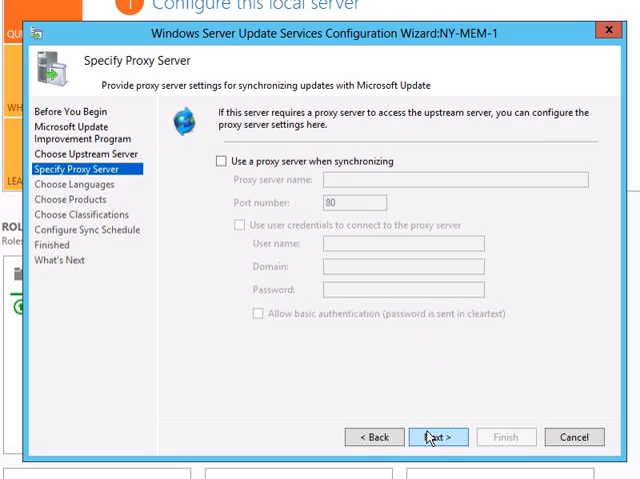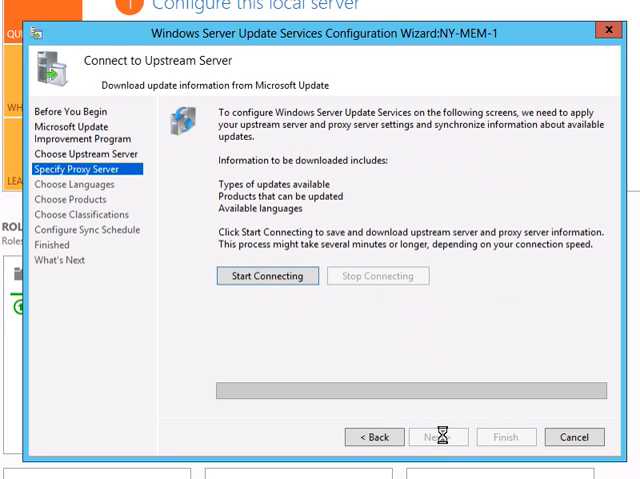Click Next. If I need a proxy server, I could go ahead and put the proxy server information in here. There is no proxy server to connect between me and the internet or me and the Microsoft Update server, so I can just leave that blank and click Next. At this point, to configure WSUS on the following screens, we need to apply your upstream server and proxy server settings and synchronize information about the updates. So it's saying, in order to go any further, we have to connect with that upstream server. I can click this button, it says Start Connecting Now.